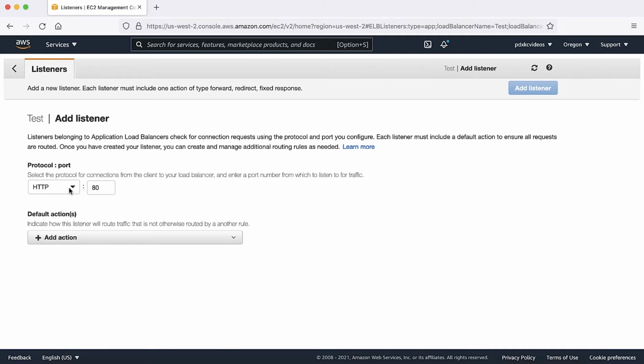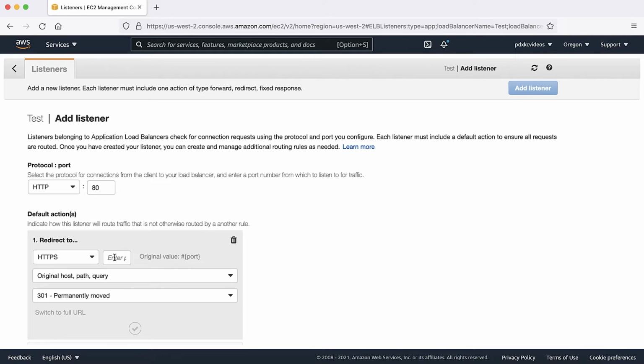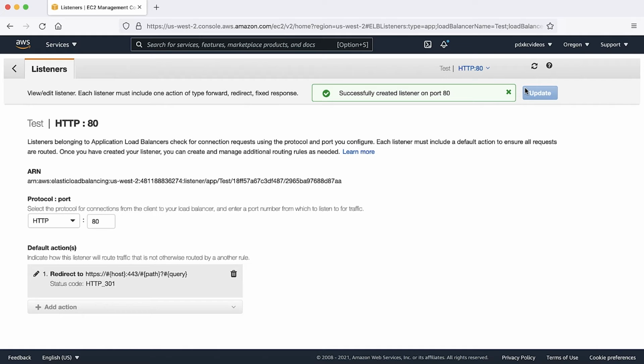For protocol, port, choose HTTP. You can either choose the default port or specify a custom port. For default action, choose Redirect To. For protocol, enter HTTPS, and for port, choose 443, which is the default port for HTTPS. You can also use a custom port. Choose the check mark and choose Add Listeners. Now the HTTP request will start redirecting to HTTPS.